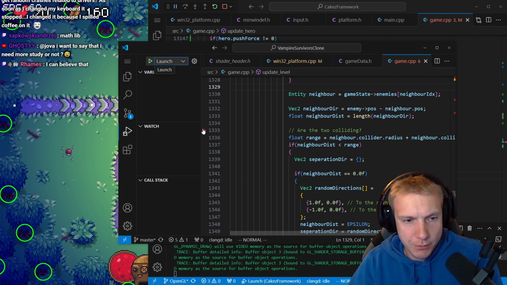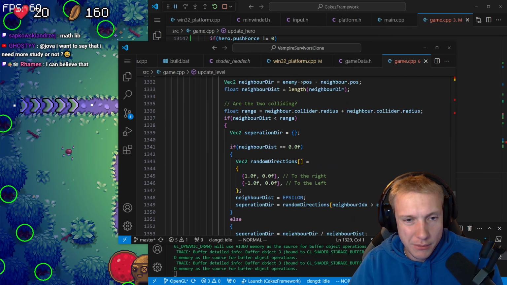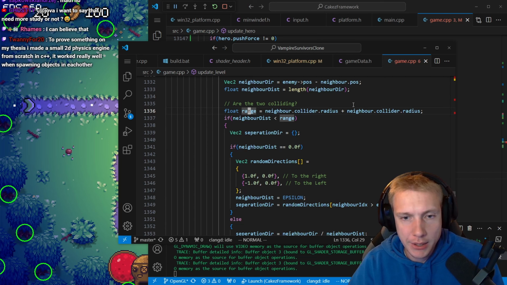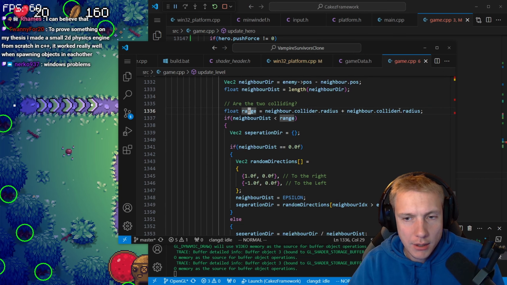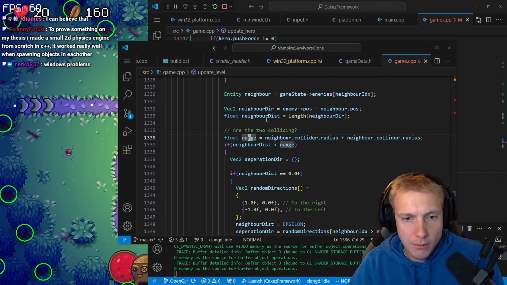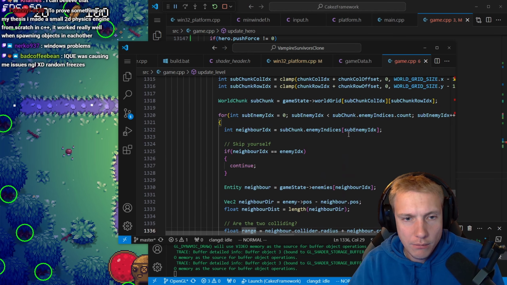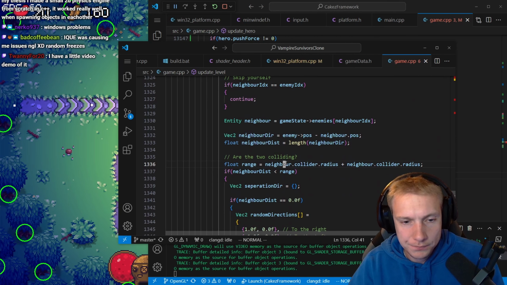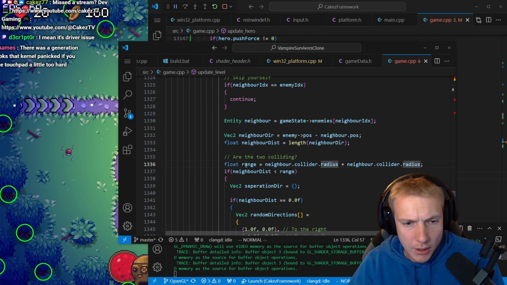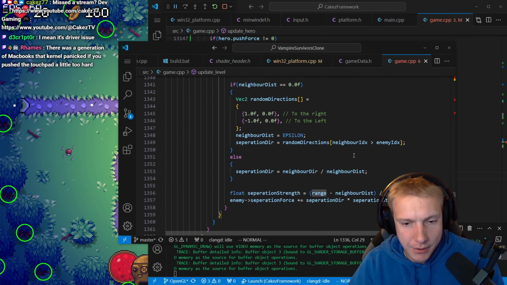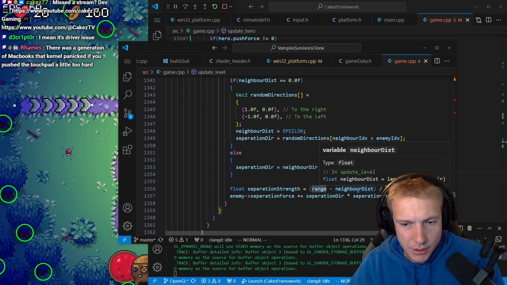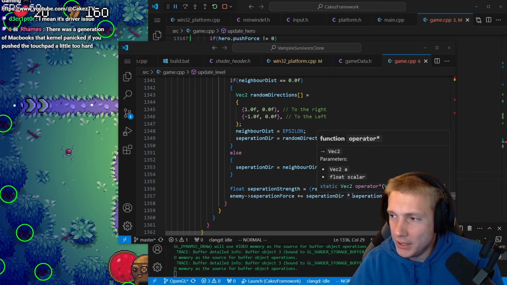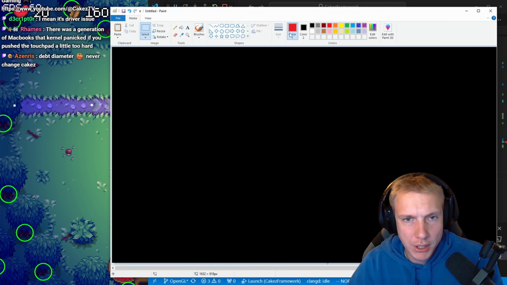We have that range, which I don't understand what I'm doing here. So the range is essentially the diameter. This is the diameter. Also, this code is wrong. And then it takes that range minus... So essentially, this is what I'm doing here. Let's visualize this, then we can build a better understanding.